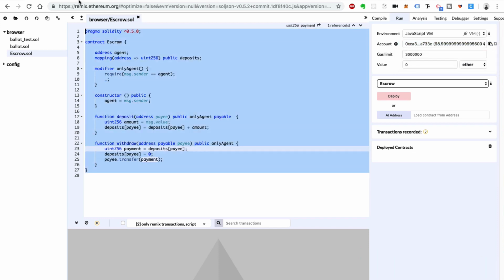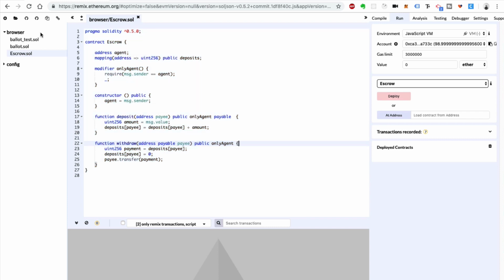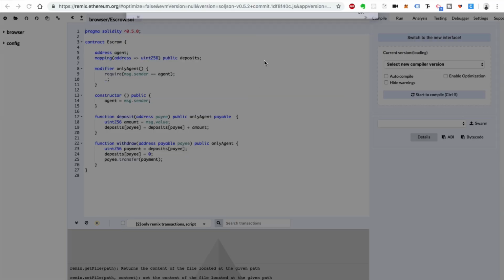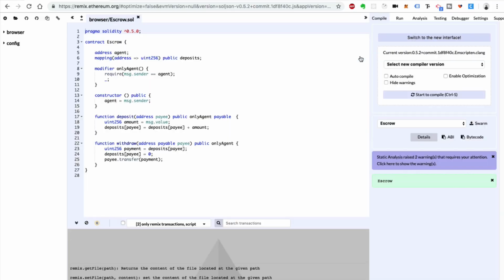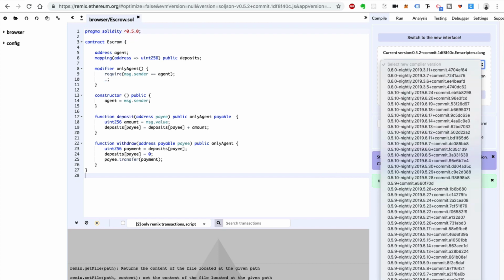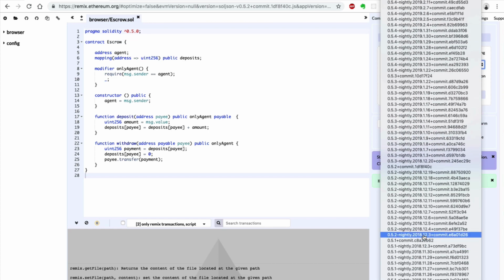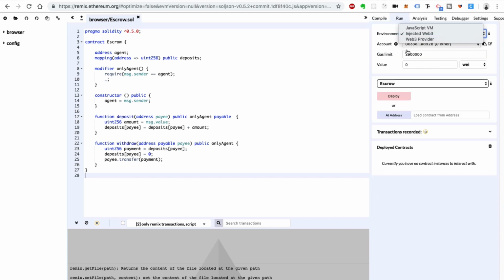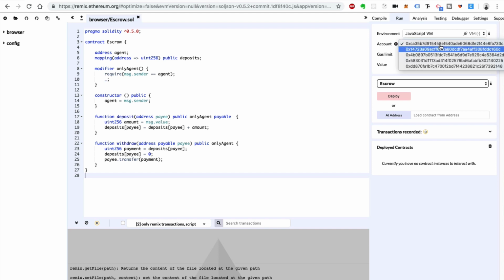Actually, I'm going to go ahead and refresh my page. Guys, don't do this step. I'm just doing it to make sure that I have enough Ether. So let's just reload the page. I'm going to zero out these accounts. That's what I'm doing right now. All right. Paste. Select the new compiler version 0.5.2. Done. Start to compile, run. All right, so my accounts are zeroed out. So basically, let's do JavaScript virtual machine.